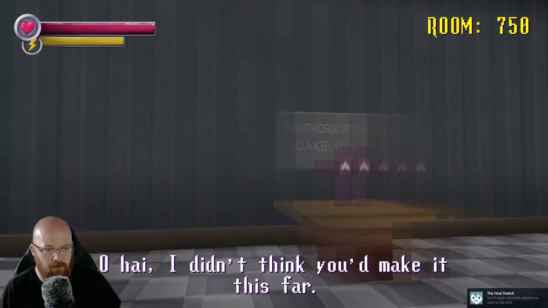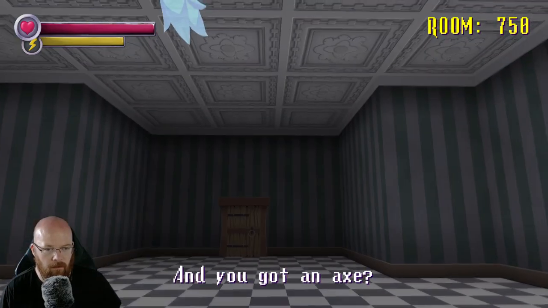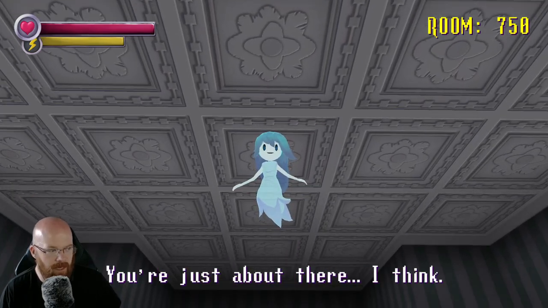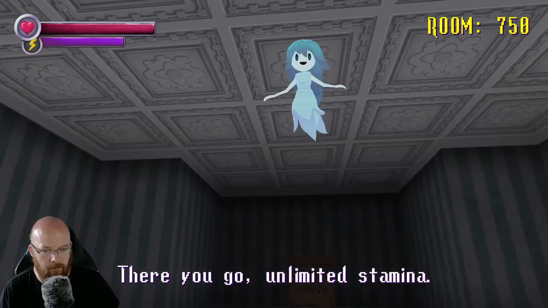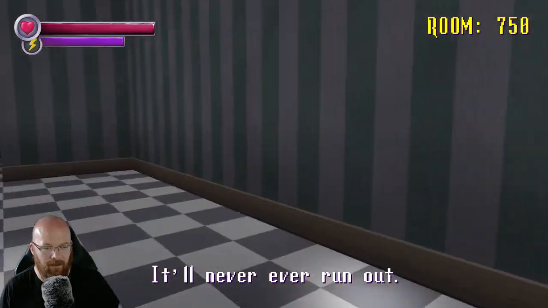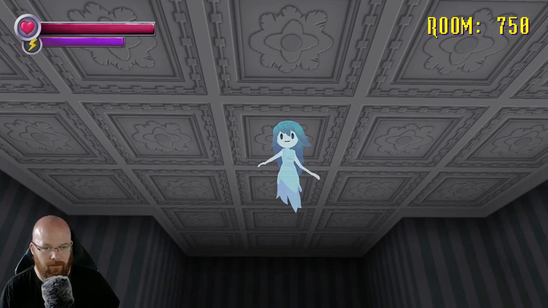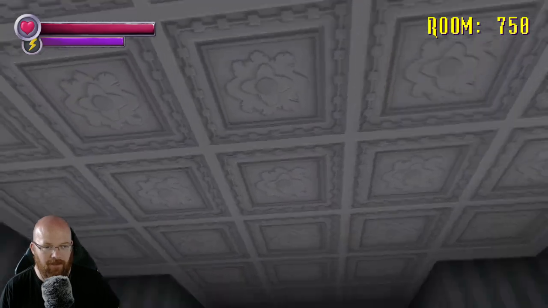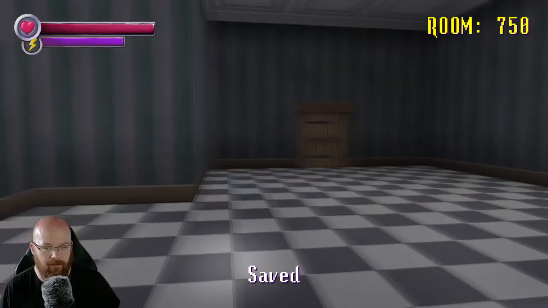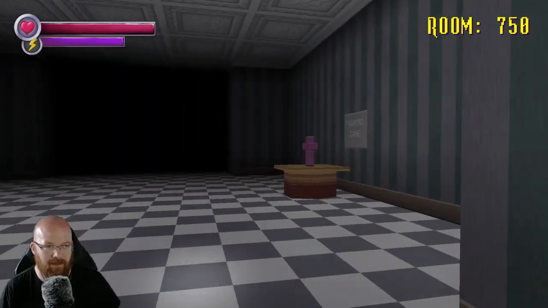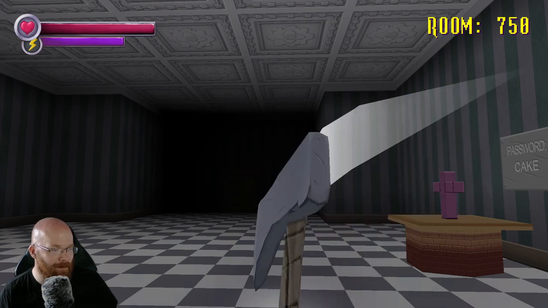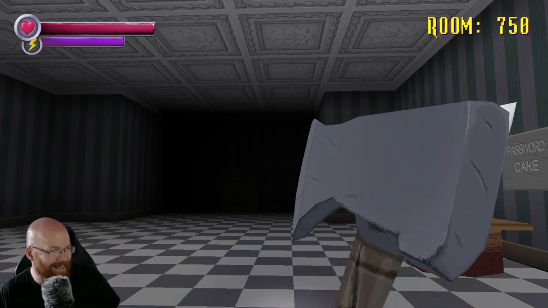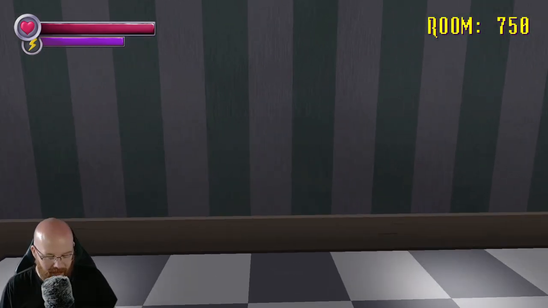Oh, hello. Hi. Thanks. Well, I didn't really have a gift ready, so, there you go. Unlimited stamina. Never, ever run out. Cheers. Thanks, Spooky. That's Spooky from the title. Unlimited stamina, you say? Yes. Can you see the stamina bar actually depleting under that purple bar? I can see it. I can definitely see it.